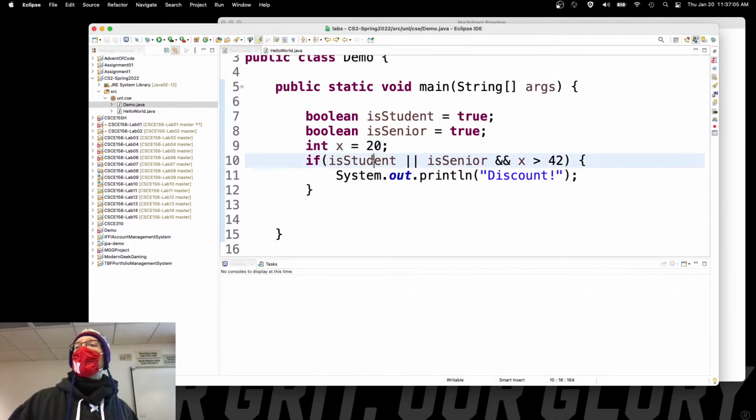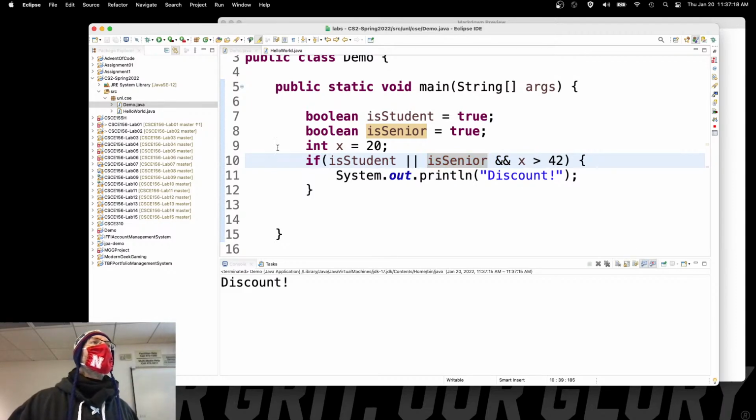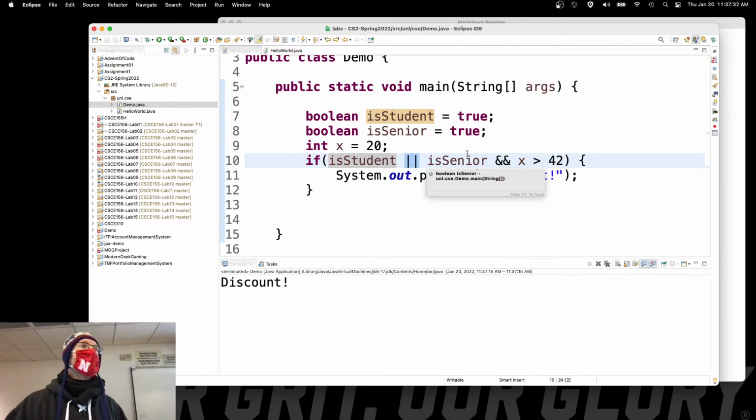No? Are they a student? Yeah. Are they a senior? Yeah. And is x more than 42? I don't know. Okay, they get a discount. Why? What's that thing called again? Oh, the first expression is true, and then this is an and. I don't care what this is. It's called short-circuiting, right? If it doesn't have to look at the rest of the expression, it's not going to. This is a left-to-right expression, okay?